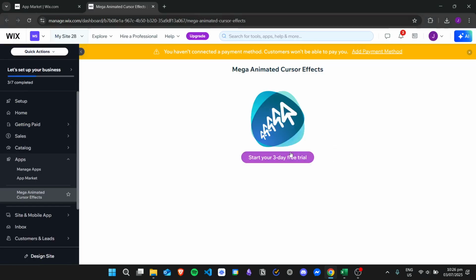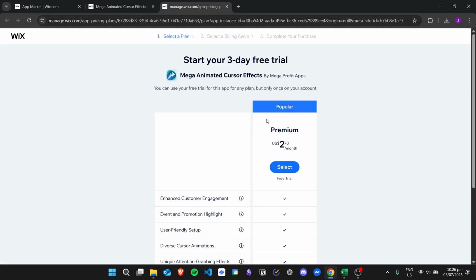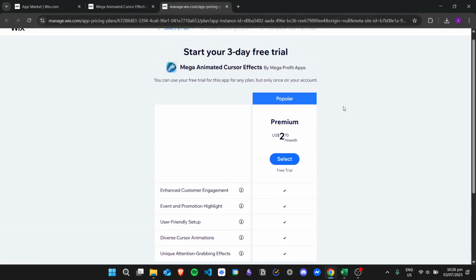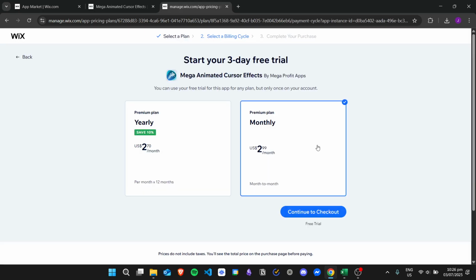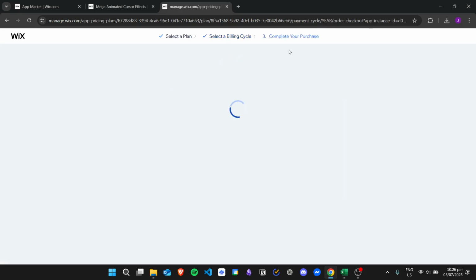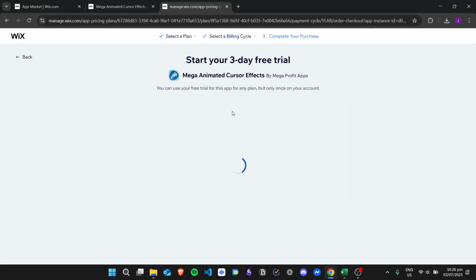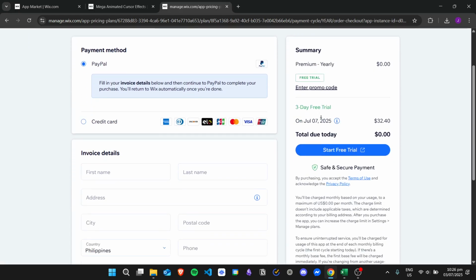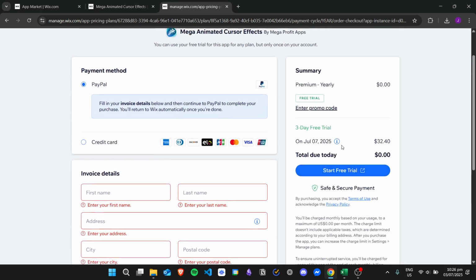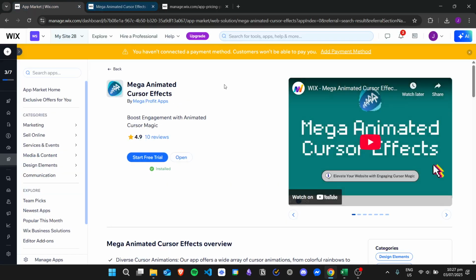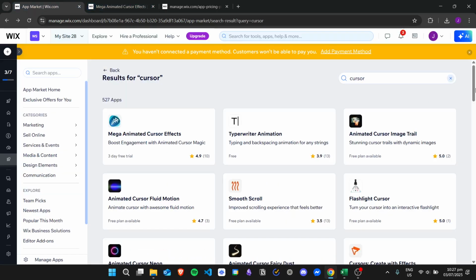After it has done loading, you can just click on start the 3-day free trial, and then you will be redirected to this page right here where you can choose the payment method that you will use, for example this one, and then you will choose a billing cycle. Once you go to the checkout, you will need to enter your payment details, and then you can start the free trial in order to change your cursor. But we also have other options right here, for example the animated cursor image trail.